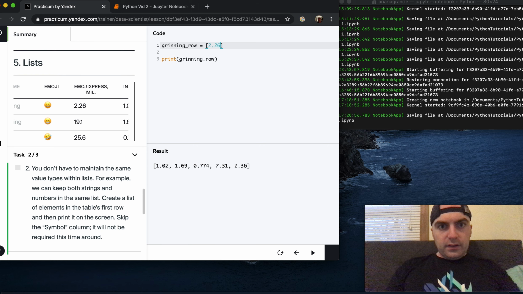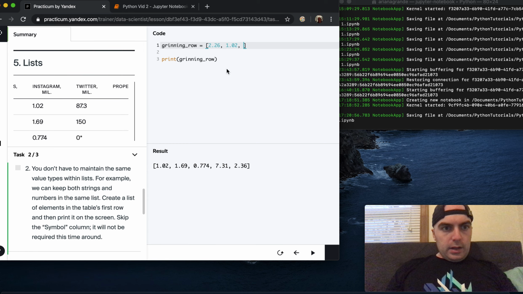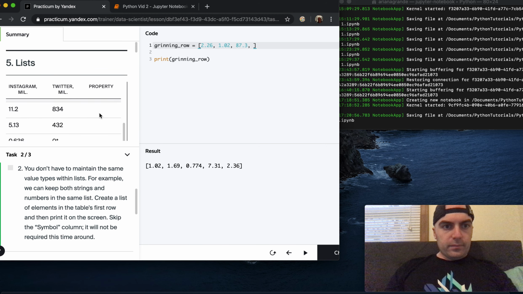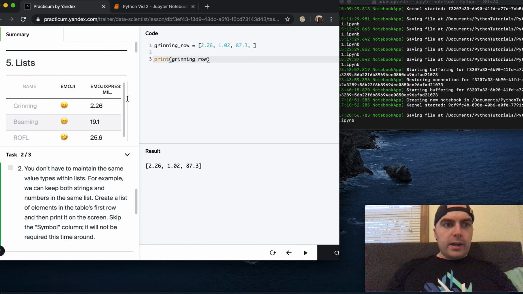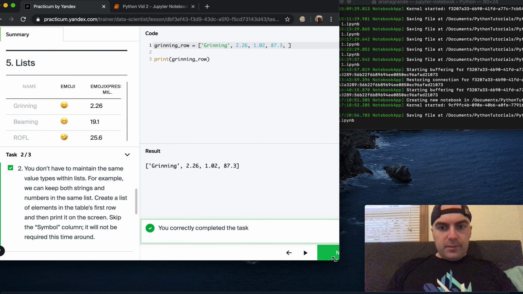Okay, 2.26, comma, 1.02, comma, 87.3, comma. And there's nothing in property. So do they want us to put a blank string? Is that what they're looking for? I guess we should probably put grinning in here as well, huh? That's first. So we do grinning. Does that look right to you guys? Let's see. Awesome, we did it. Next.